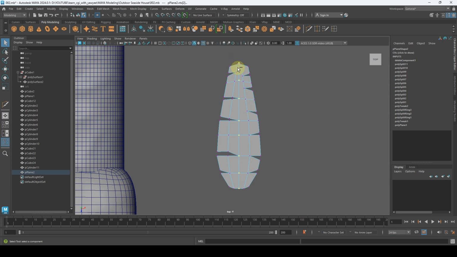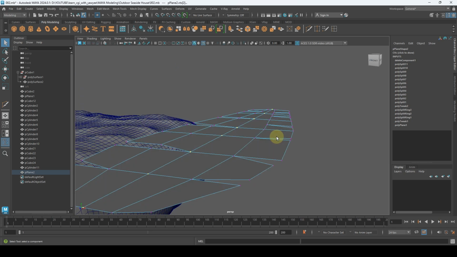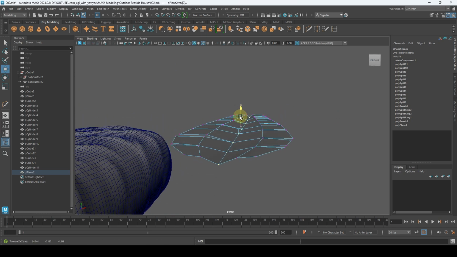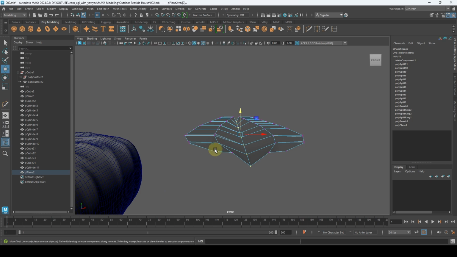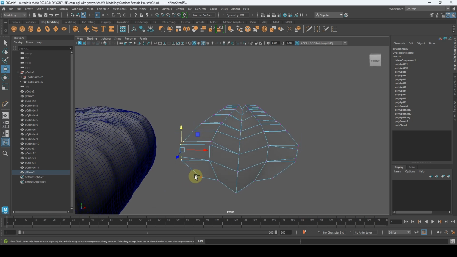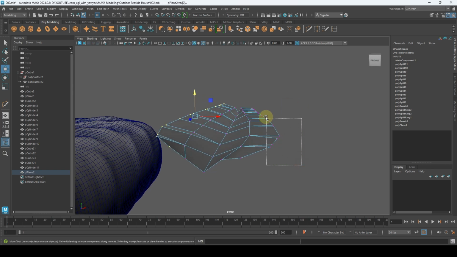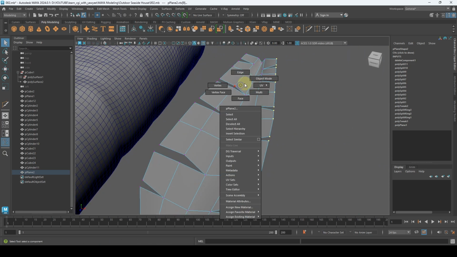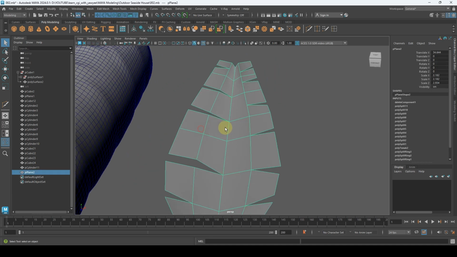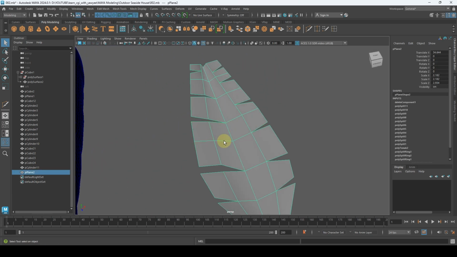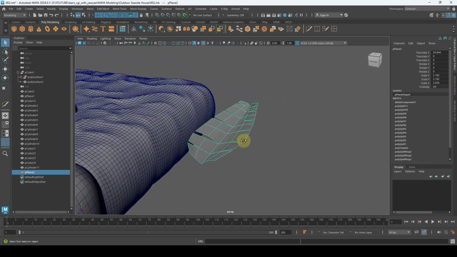hold Ctrl to deselect. Click F to zoom in, and we can select these edges. Hold Ctrl Shift or Shift to add, but Ctrl Shift is better because Shift by itself is a toggle if you overlap the selection. Okay. So of course we can make it more fine, like adding more cuts, but because I want it to be stylized, I'll just leave it like this.